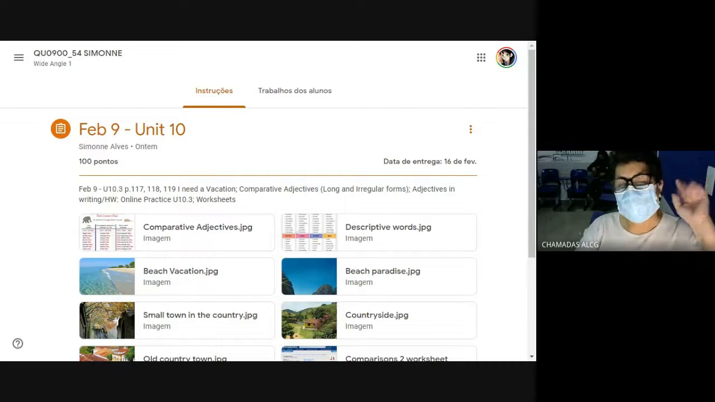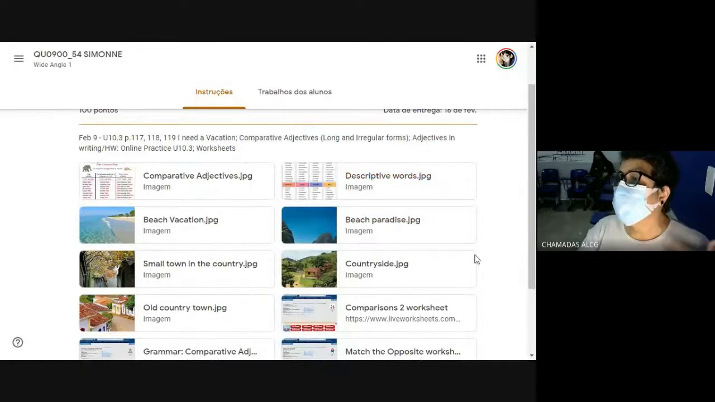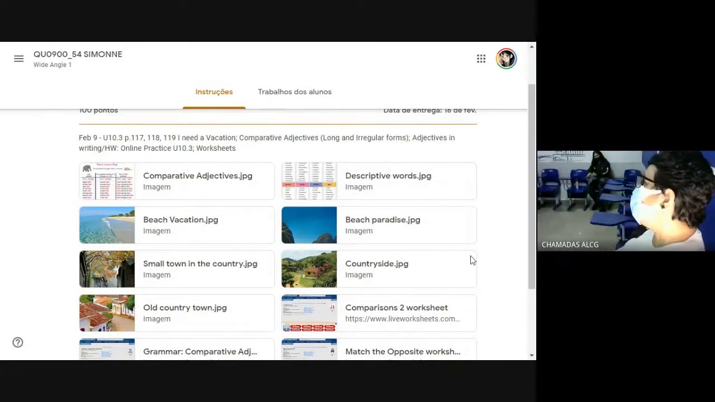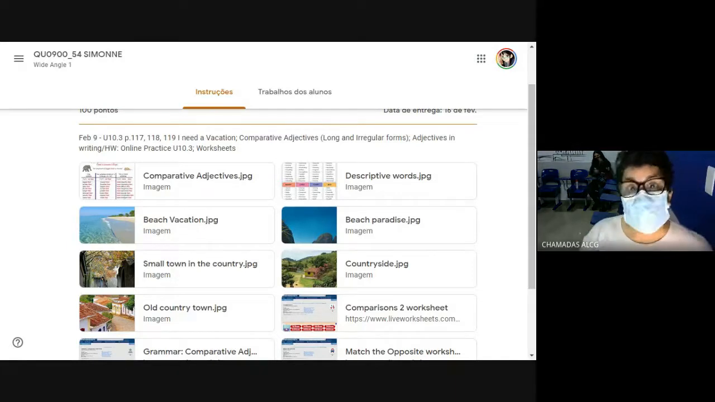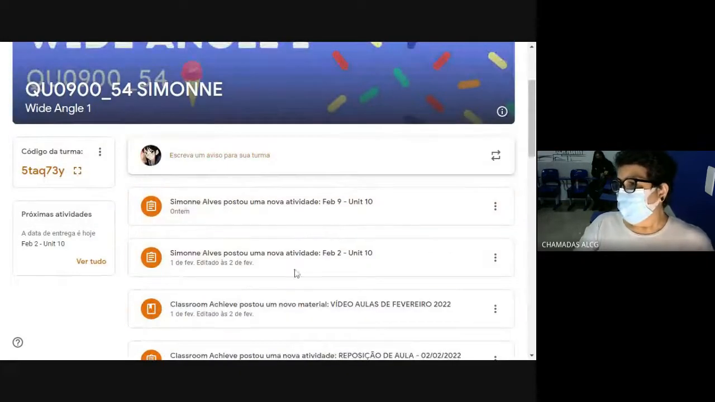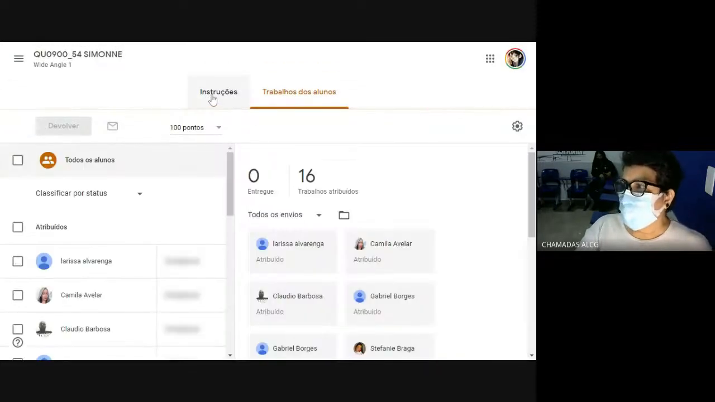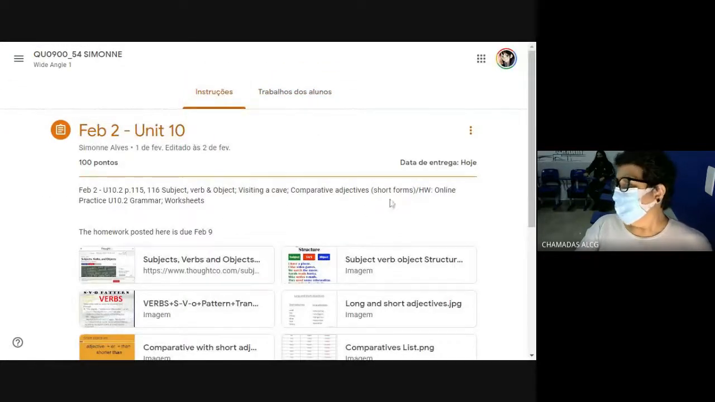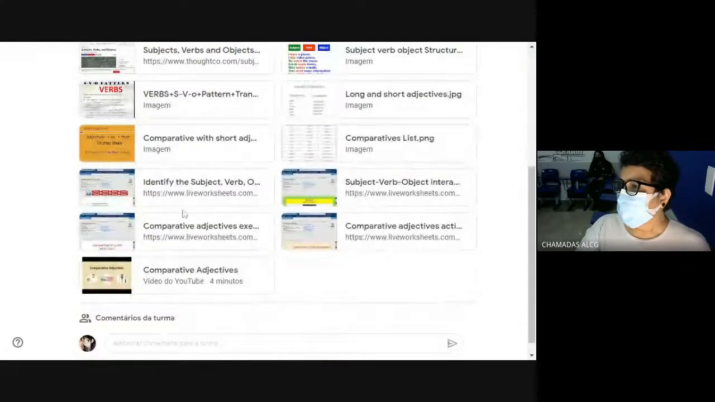Before we continue, I would like to ask you about the homework. Did you do your homework? Yes or no? Let's see. What was the homework? It was last week, February 2nd. So let's take a look. The homework was online practice unit 10.2 and the worksheets. Here we have 4 worksheets.